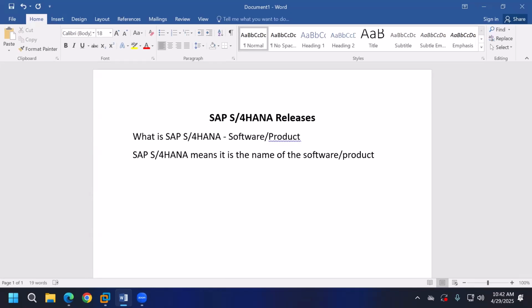Now here, what you want to know is the SAP S/4HANA releases. Why do I want to know? You'll get it clearly here. Why do you want to know about the releases of SAP S/4HANA? You'll get clear information here.